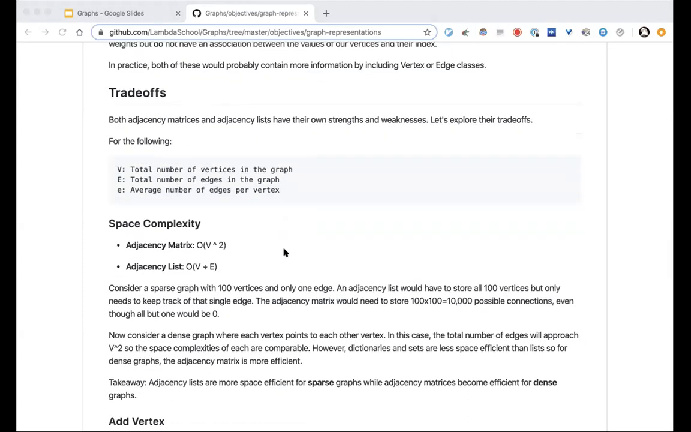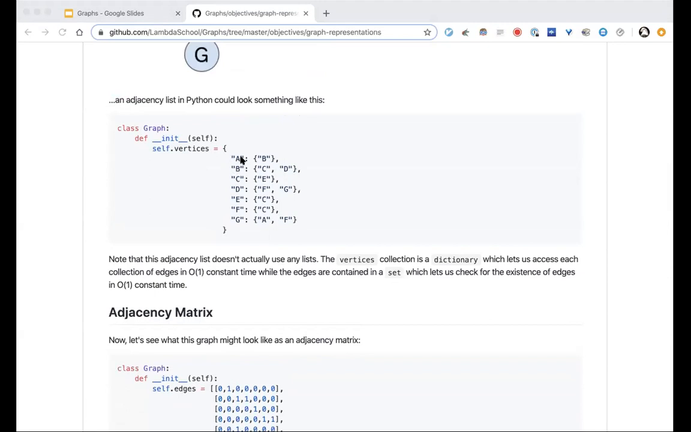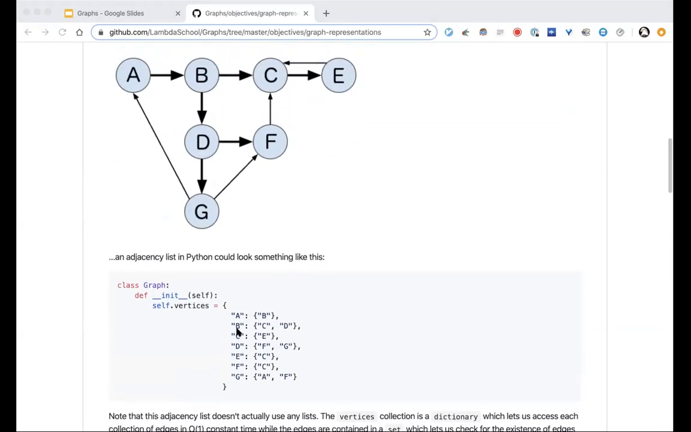Whereas with an adjacency list, we have on the order of vertices plus number of edges. So scrolling back up to here, you have to have one key for every node, for every vertex you've got. And then how long are these lists going to be? Well, the lists are going to have as many members as you've got edges, right? So B has two connections, 2 edges. So we've got 2 in B's set.